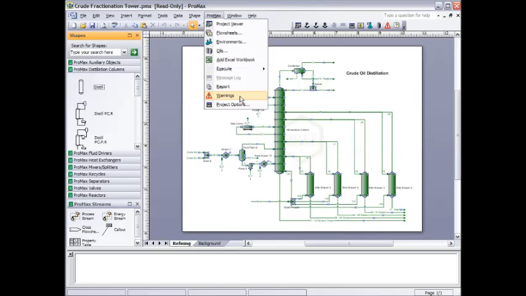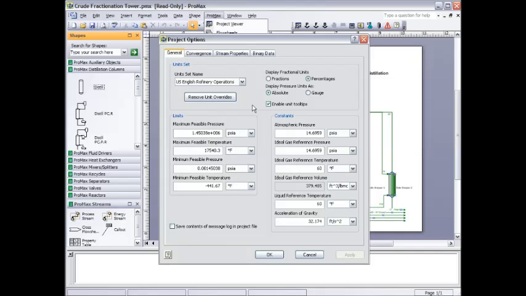The last choice is for the project options. This gives a place where global variables are set for this project. We will look at these options in just a moment.